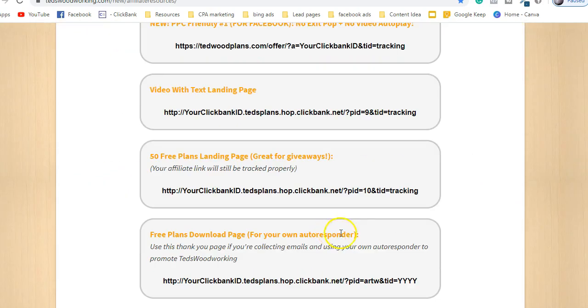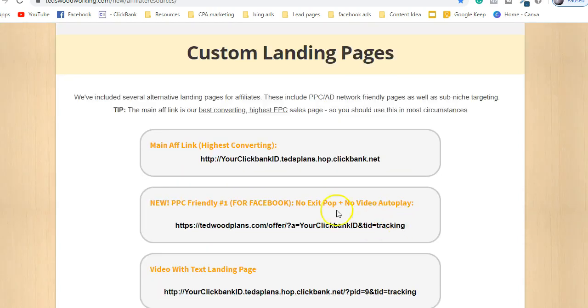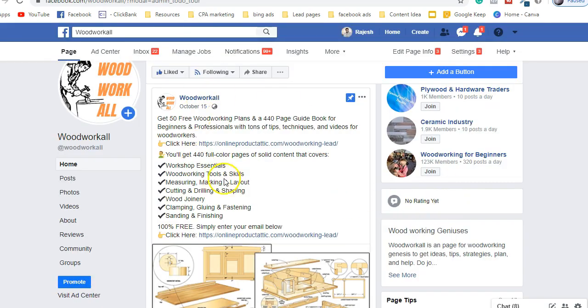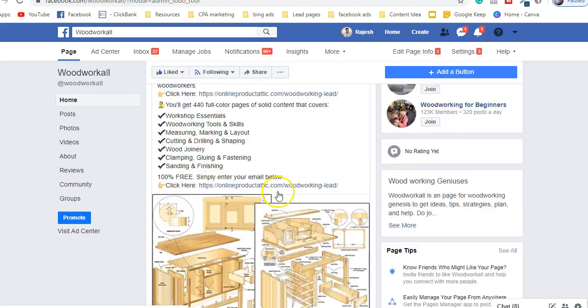Make sure they're giving away something that you can offer to the followers of your page. Do not try to give any direct offer. Do not send them to the direct offer. Provide value. It's very simple.